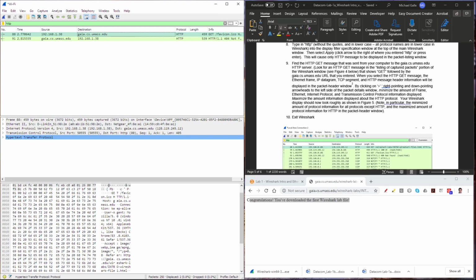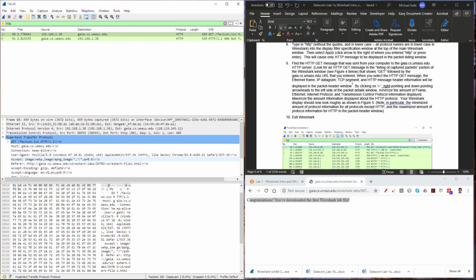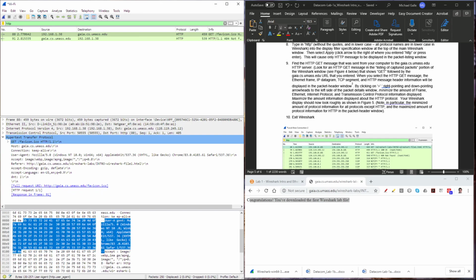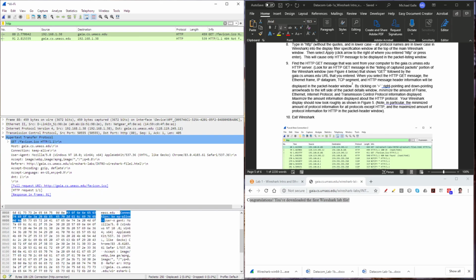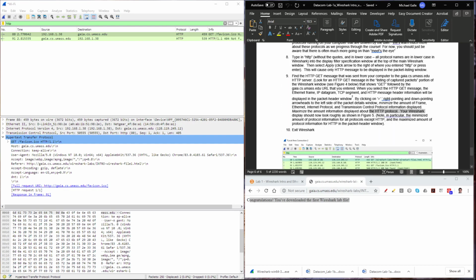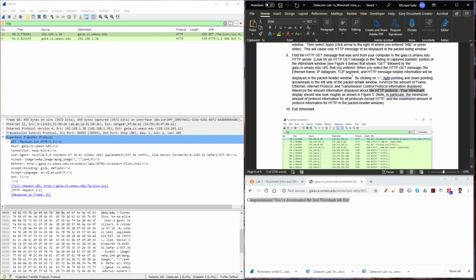So when we click here, we want to go to the HTTP protocol right here. Okay, so we're looking at the highest level header. And you can see in the ASCII some of what was there, what was returned. All right, so then it says we want to maximize the amount of information displayed about the HTTP protocol. Now it should look roughly like what we see in the figure. It's actually the figure below here, figure 4. I'll change that. Should say figure 4. The minimized amount of protocol.